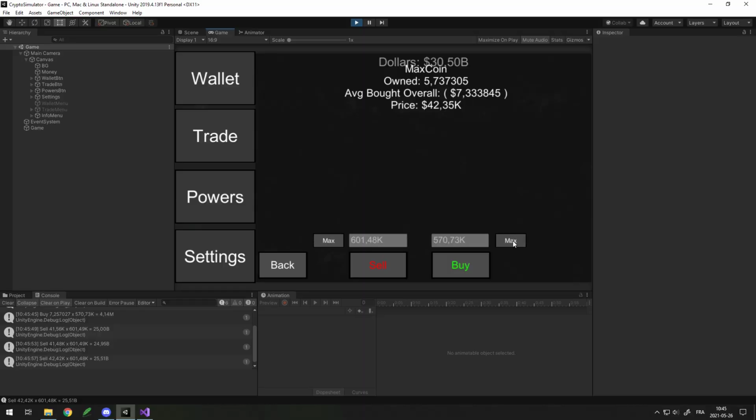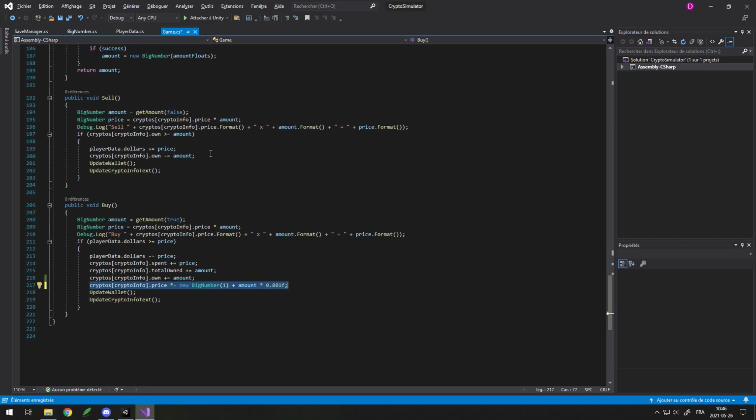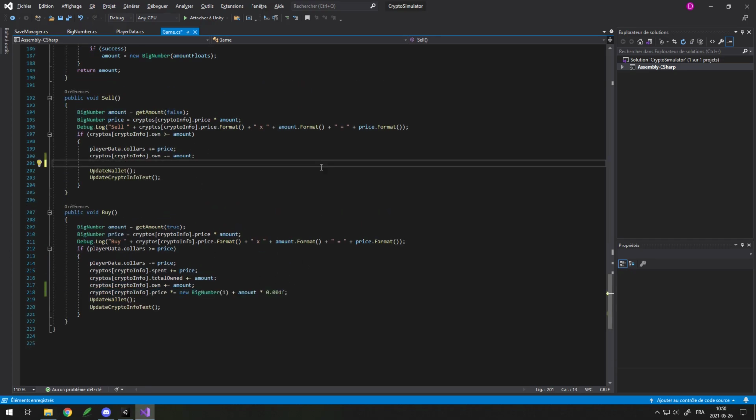So if I buy a bunch again, it's at $42, and I buy a bunch, and now it's at 310 million, so it might be a bit much. Maybe I'll do another 0 here, and for the sell I'll just do the opposite. Okay, so now in sell we do the same thing, but instead of times, we do divided.